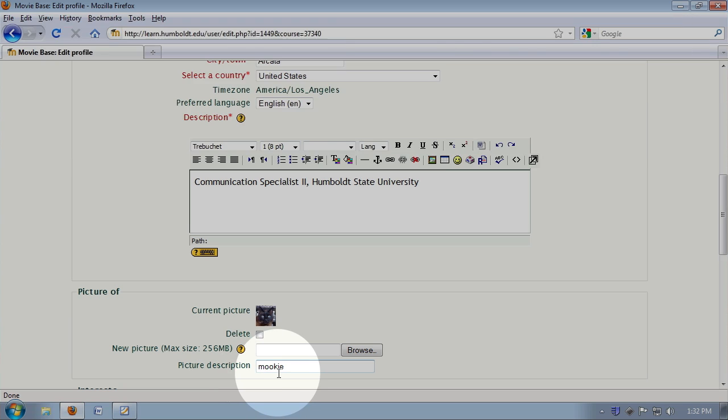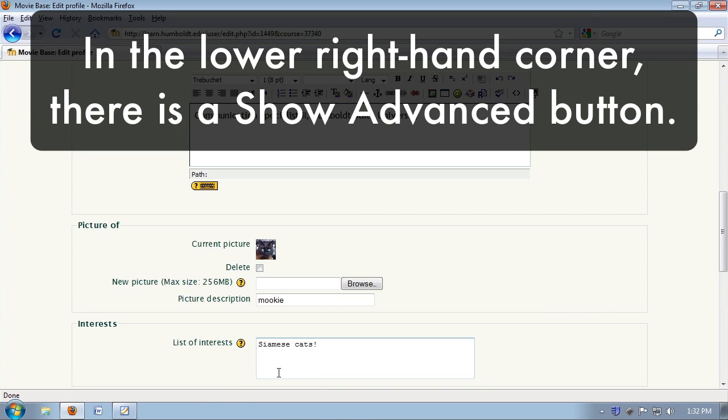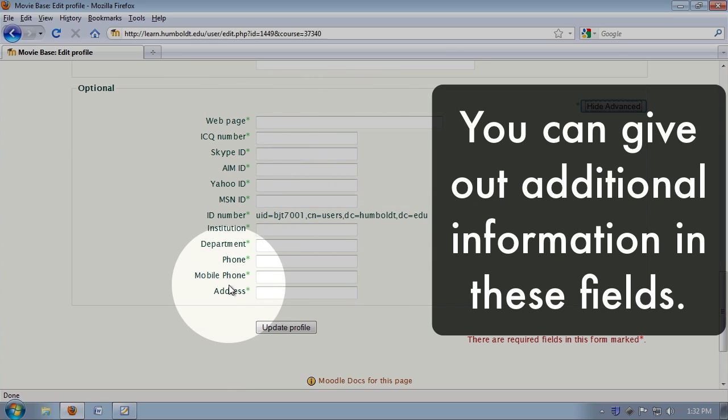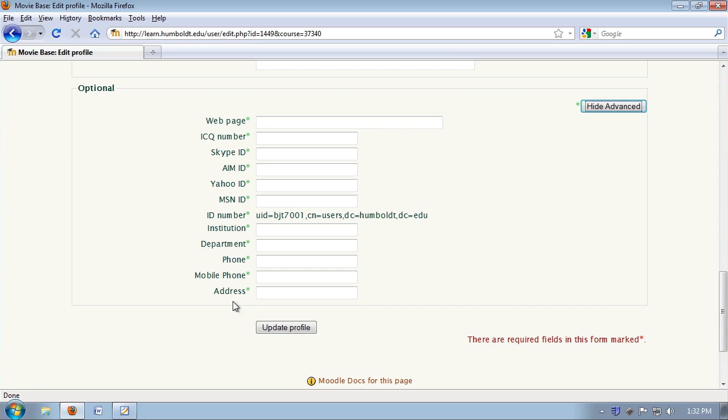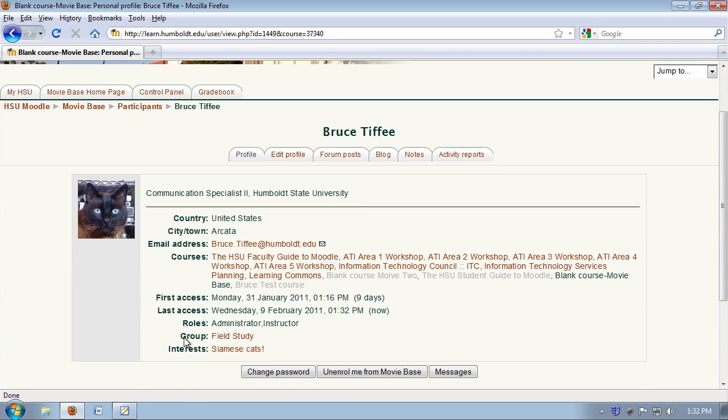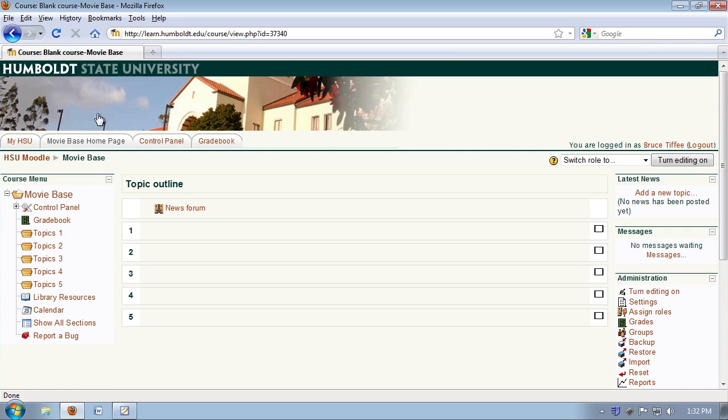If you notice in the lower right hand corner it says Show Advanced. If you choose that, it gives you an opportunity to give out your home address, phone numbers, all kinds of things. If you want to share a web page or a Skype ID, that's fine. Best practice says we generally don't give out personal information. When you save your changes at the bottom, you'll be taken back to edit your profile, and you can return from the main page to the Moodle intro tag. Well, that's just about everything in the control panel.